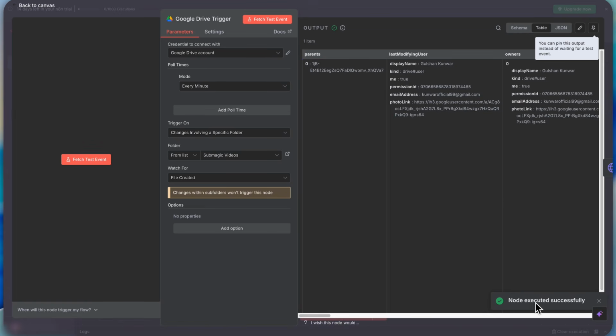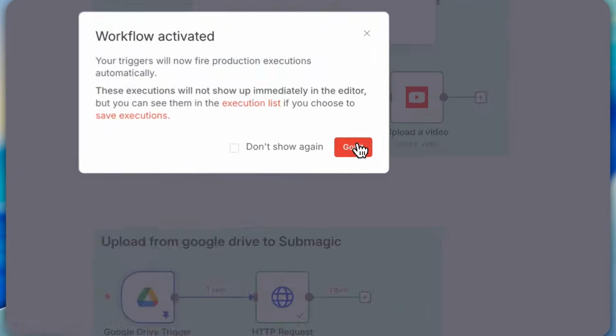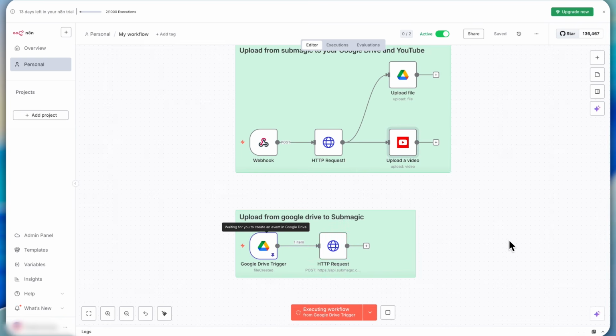Perfect. At this point, all we need to do is activate the workflow. So, simply toggle the workflow to active and confirm that all nodes are ready to be executed. Finally, hit Execute Workflow. And that's it, the entire workflow has been successfully executed. But wait, our workflow is ready.